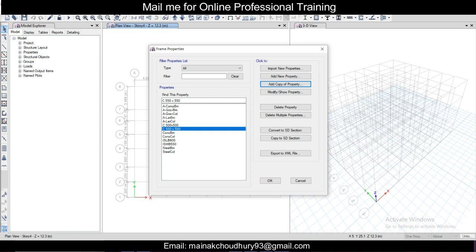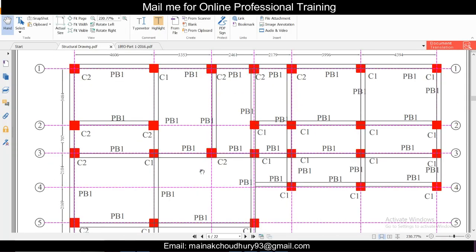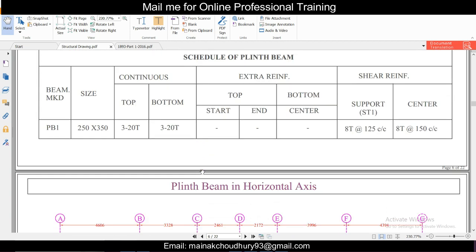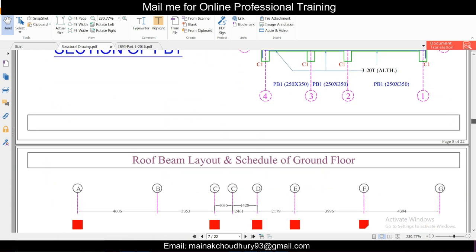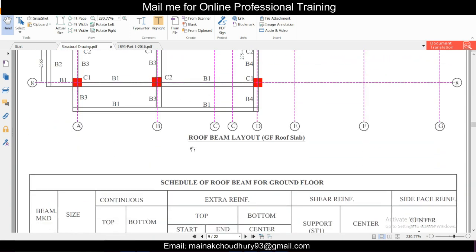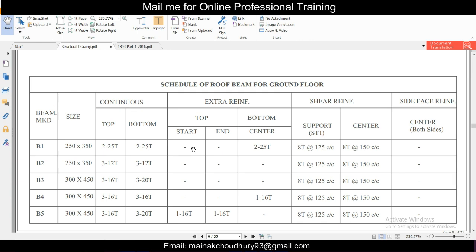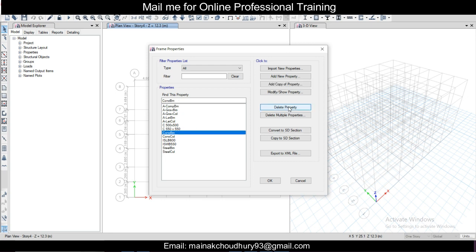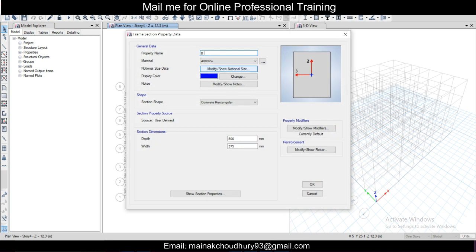And for the beams, we have two types of beams here. If you see in the plinth layout, 250 by 350, and another we have 300 into 450. So two types of beams are there, and I'm just opening the topmost floor. You can see two sizes are there in fact for the beams. So let's provide the same size, and here let's see concrete beam, and we'll just add copy of property, and this B 250 cross 350, and we'll just use M25 grade of concrete, and width is 250, and depth is 350.